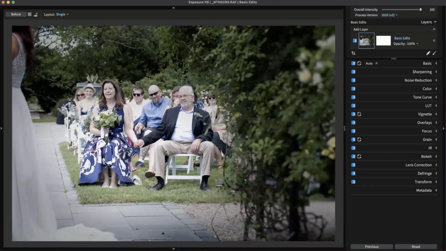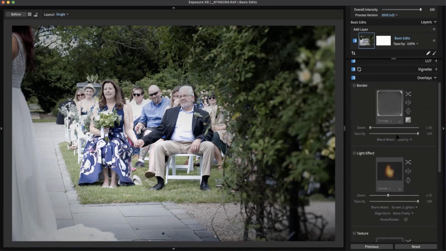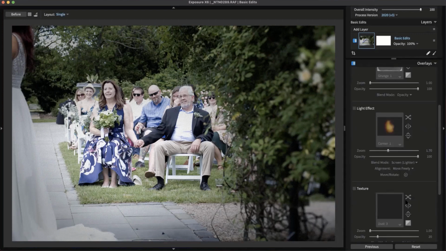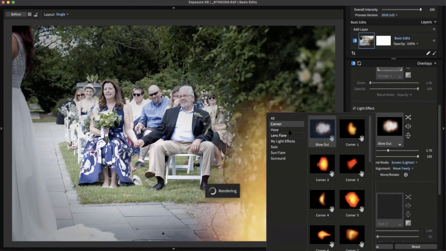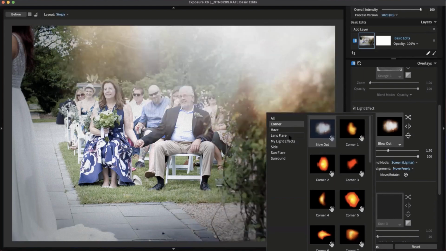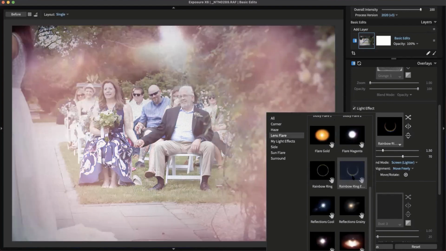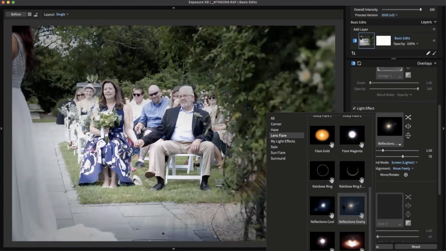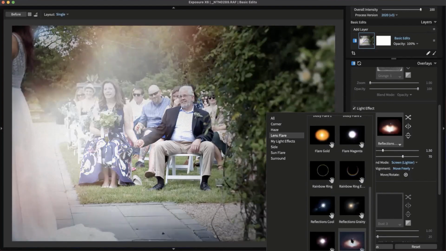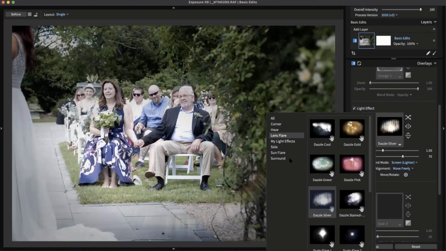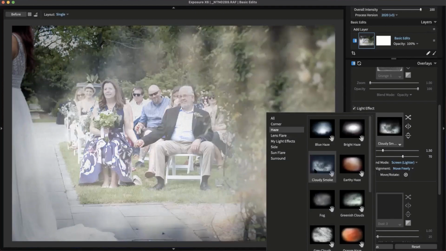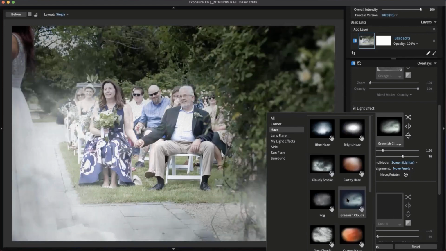All right, now let's talk about overlays, which are light effects, borders, and textures. Now, these are great ways to enhance your photos if they need it. So things like light effects, you can just click here and then choose from 1,000 different varieties of, well, I don't know if there's 1,000, lots of different varieties of overlays that you can put on your images in Exposure. And they range all over the place, from glowy things that you put over the top of the photo to little hazy bits that go just around the edge.